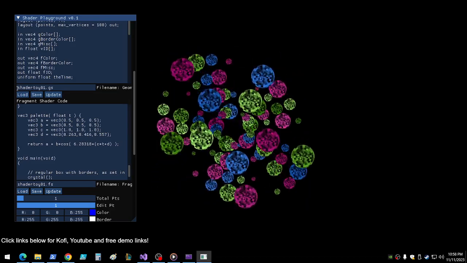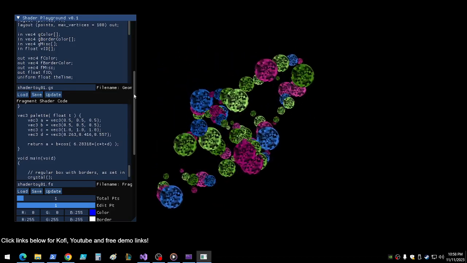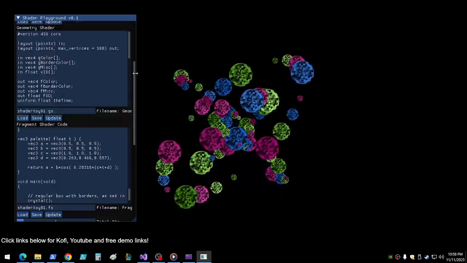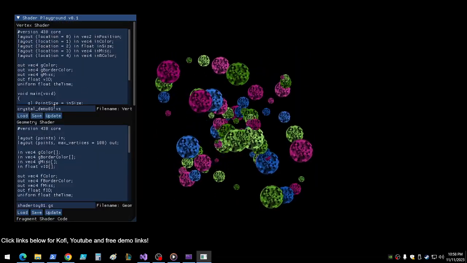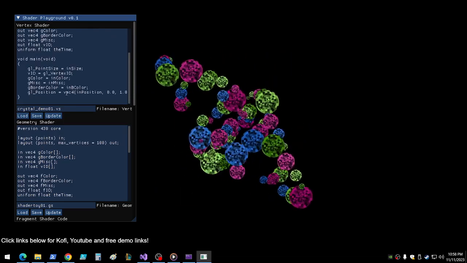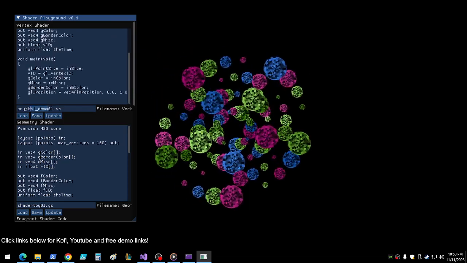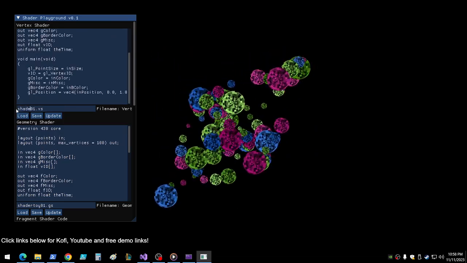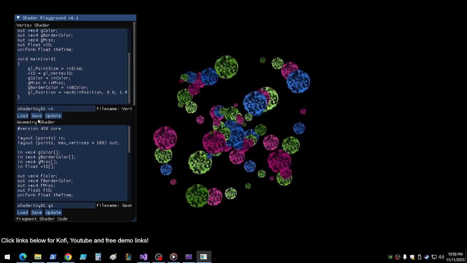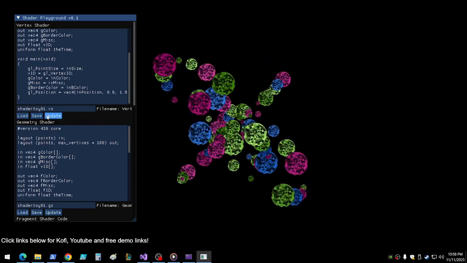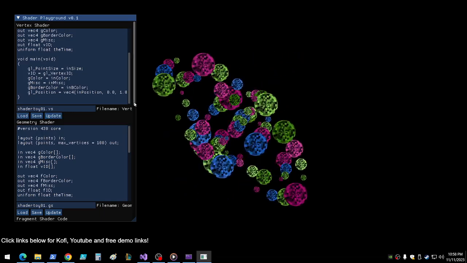ShaderToy01, we're gonna save that, because I'm gonna mess with it and break it. I don't think I need to mess with this really, but let's just go ShaderToy01, just so I know which one I'm working with. Okay, so we'll update, make sure we didn't break anything. We didn't break anything, good.